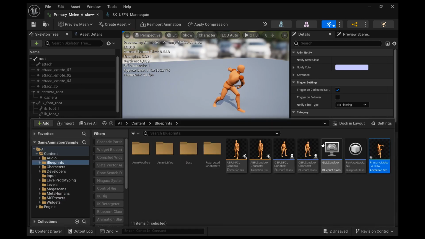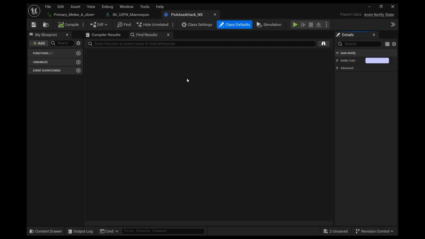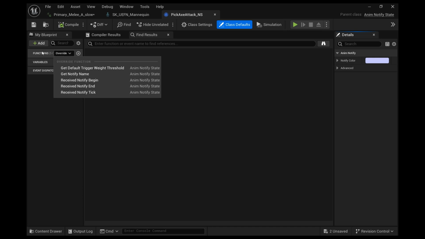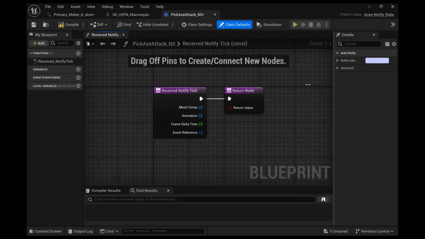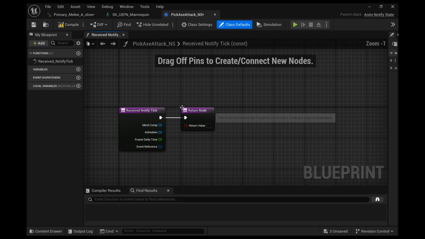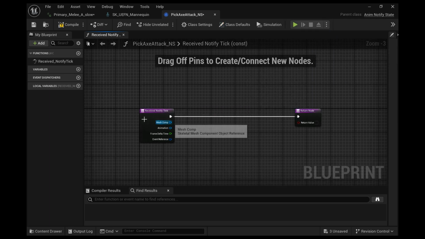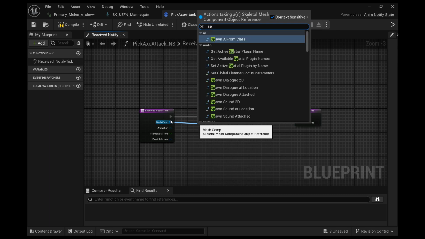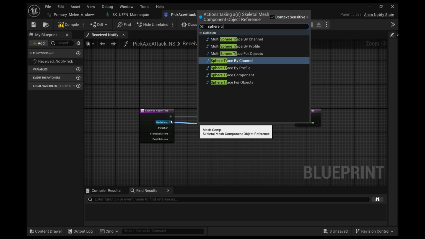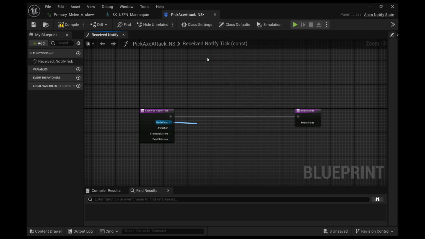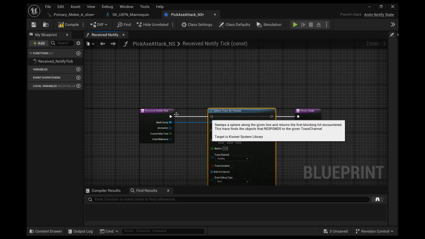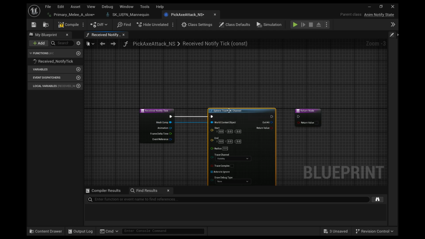Thanks. And so open up that notify state and under functions override, choose received notify tick. And from the mesh comp, we want to sphere trace by channel. And the mesh comp needs to be plugged into all these world context objects.